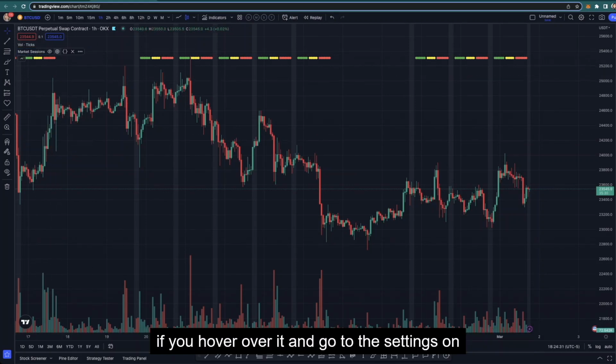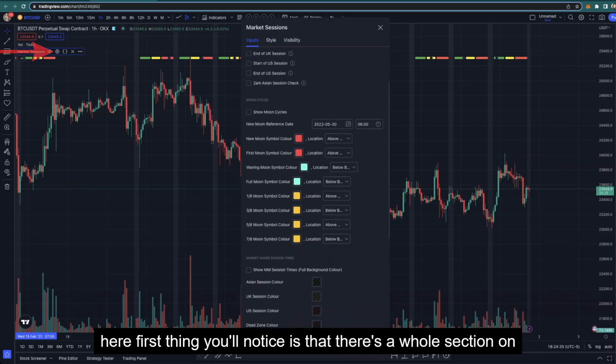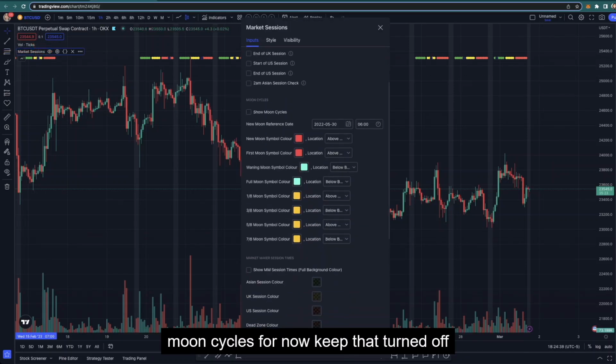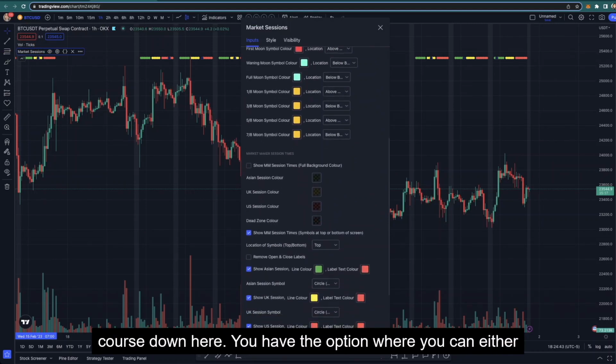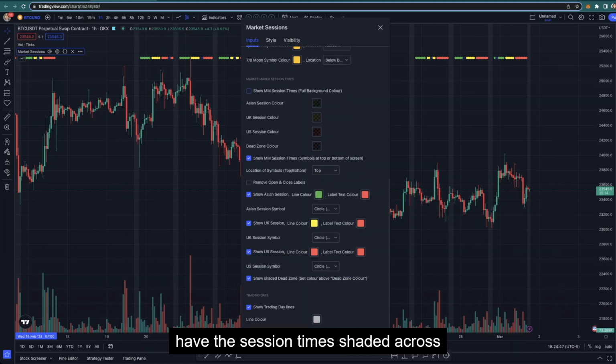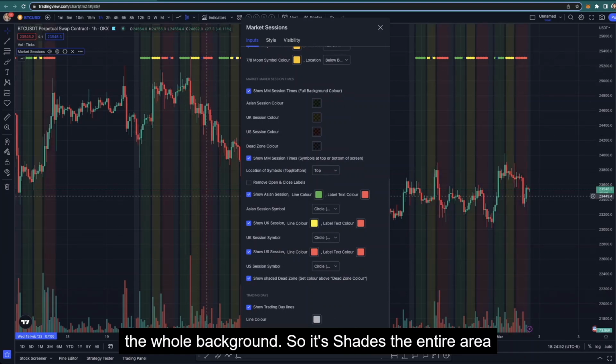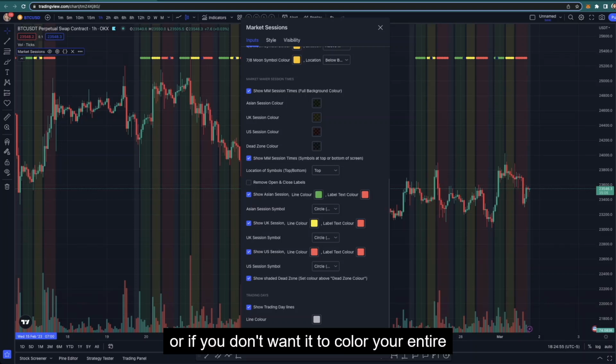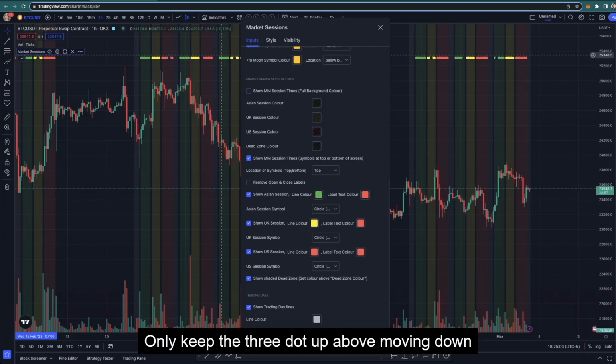So if you hover over it and go to the settings on here, first thing you'll notice is that there's a whole section on moon cycles. For now, keep that turned off until we get to the moon cycles lesson in this course. Down here you have the option where you can either have the session times shaded across the whole background, so it shades the entire area, or if you don't want it to color your entire chart, you keep that ticked off, and instead it will only keep the three dot up above.